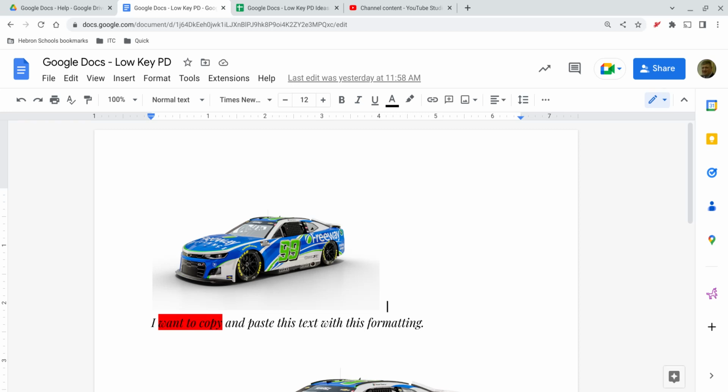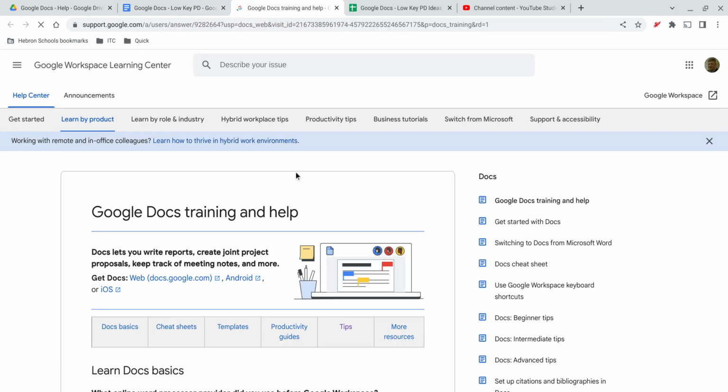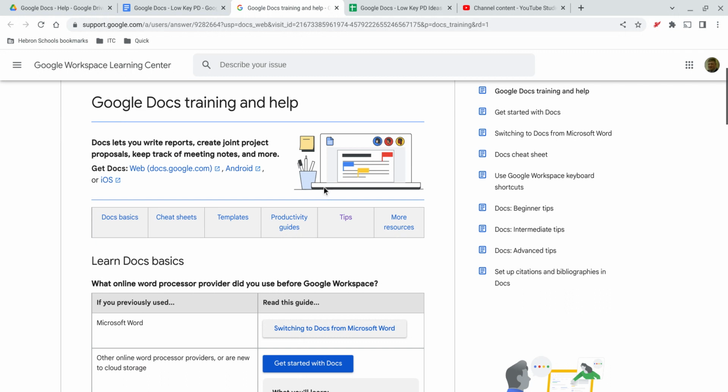In this video, we're going to explore the training that's available in the Google Docs Help menu. If you're in a Google Doc and you click on Help, underneath where it says Help, which you would use to access the Google Docs specific help, is the option to click on Training. If we click on Training, it takes us to a Google page just for training on Docs, getting help.